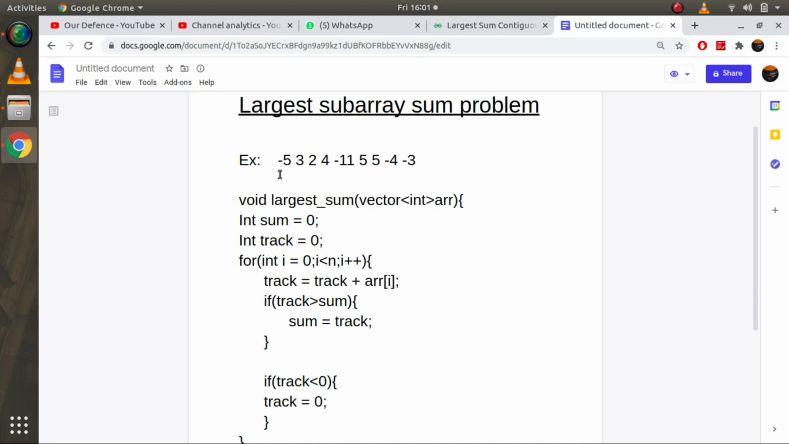The very basic approach is, initially we'll start with our subarray of length 0, and obviously the sum will be 0. When our subarray sum becomes negative, we will not keep any negative value in that subarray. Once its sum becomes negative, we will make our subarray length 0. It will be very clear when I go through this example.